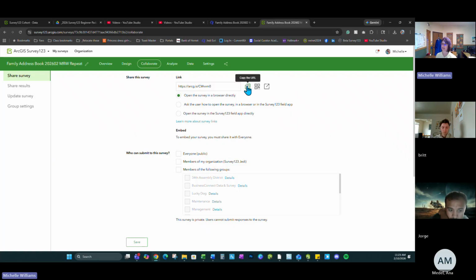And so here you're having your copy your URL. That's great if you need to put it on a flyer or on a website. This is the QR code. That's going to make sure that folks can, you know, if you're putting that on a flyer.